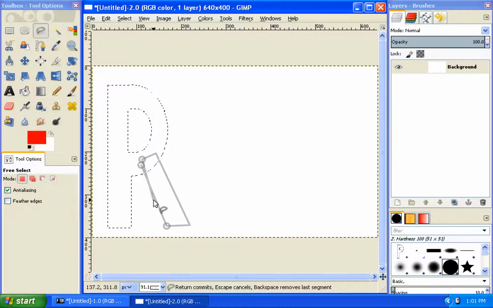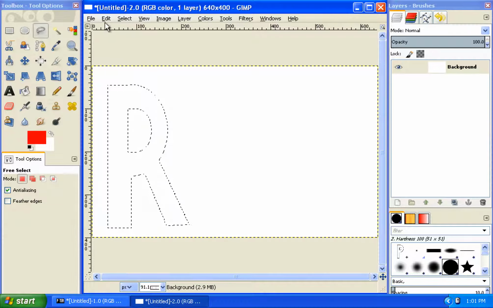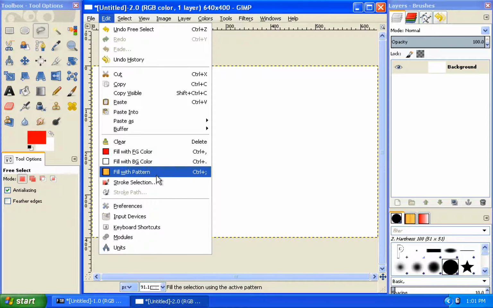And if I don't quite close this, it doesn't finish the selection. There's no marching ants moving around here. So I might need to double click to finish that selection. And now I've got the leg on my R here. So I just changed my P to an R.